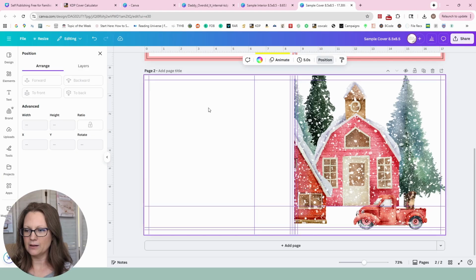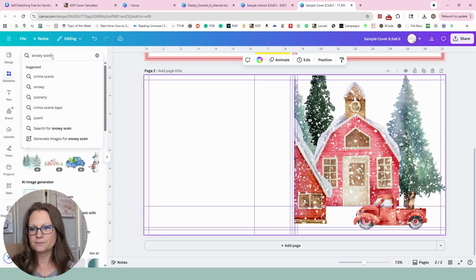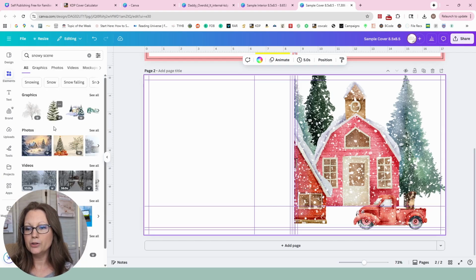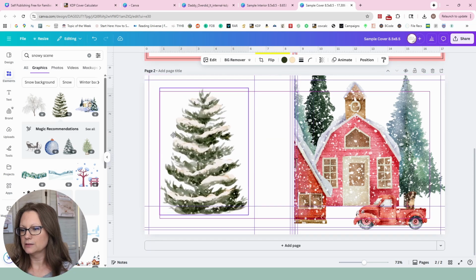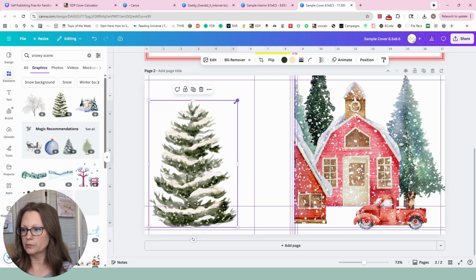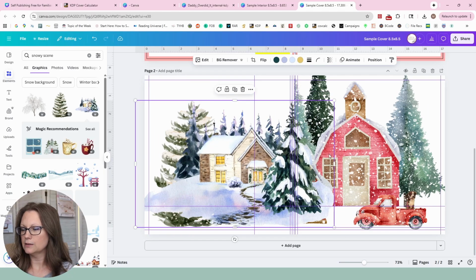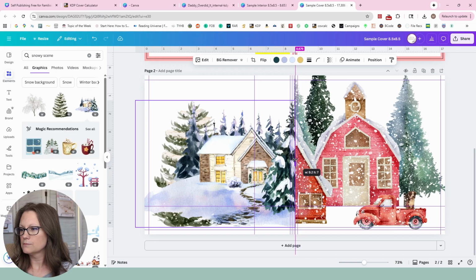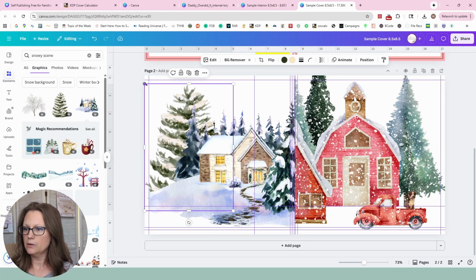So maybe the back cover, you just want a snowy scene. Go back to your elements. Let's say snowy scene. You can use your Canva elements to do this, but you can't just put them on a page like this and not change anything and claim them to be your own. So maybe I want to also add this for the back of this snowy scene. And then this one in the back, this tree here, maybe I want this to be in the front.